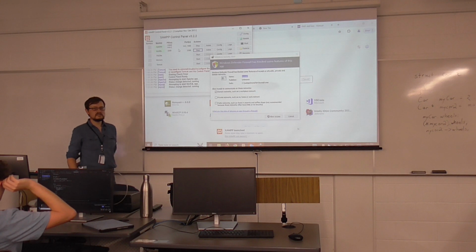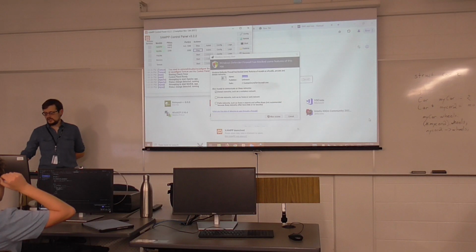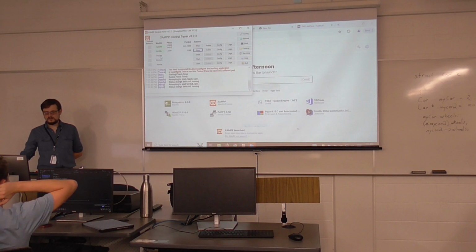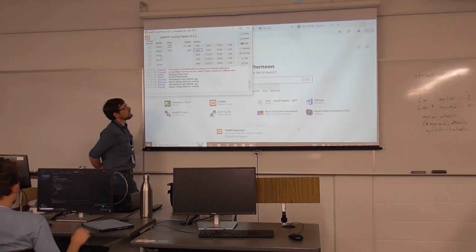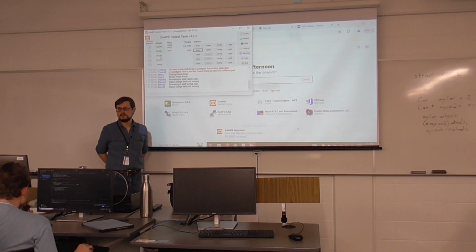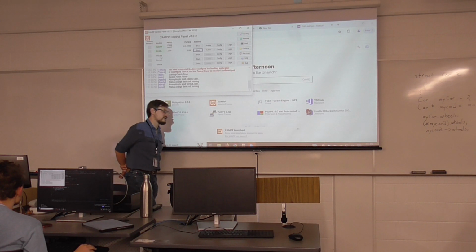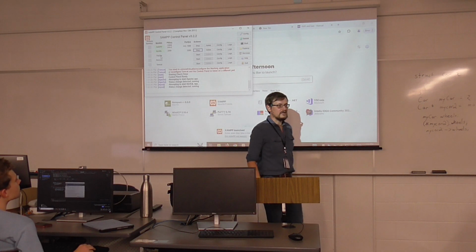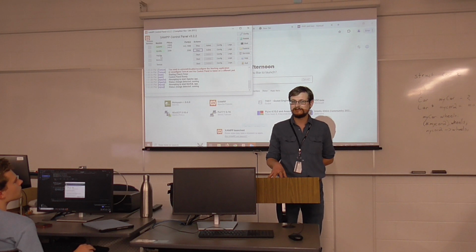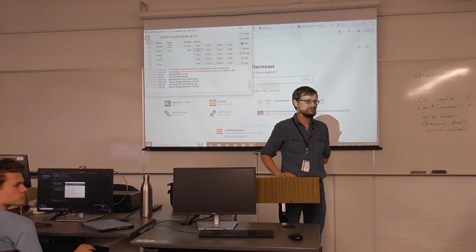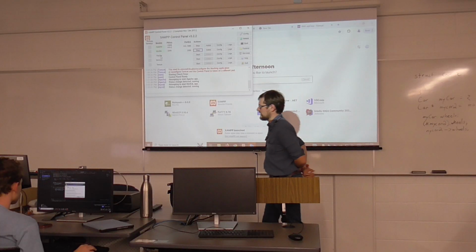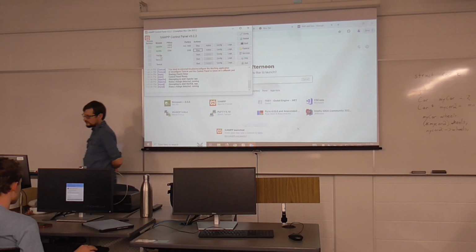Incidentally, does anybody care to take a wild guess what the packet type for FileZilla is? What type of packet is that servicing? Any guesses? FTP. FTP is correct, yes. Does anybody know what FTP stands for? File Transfer Protocol. File Transfer Protocol, yes. So, good.